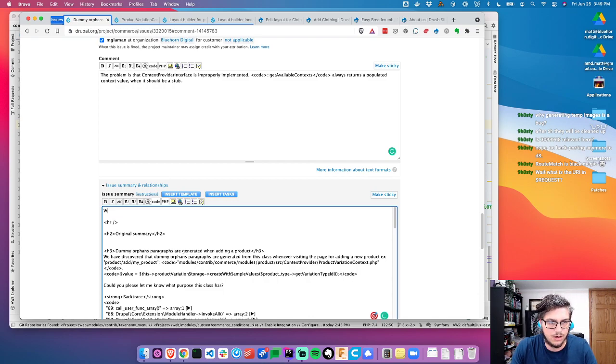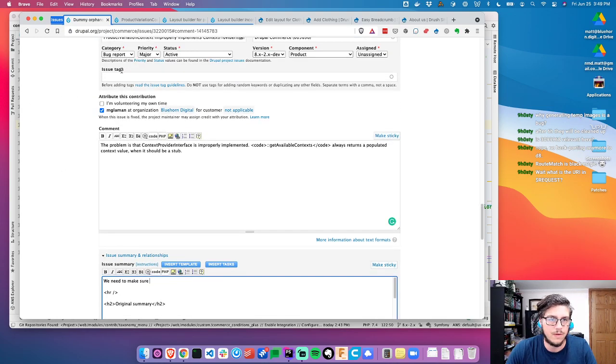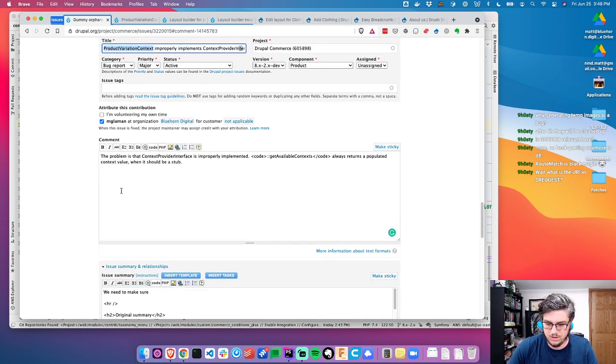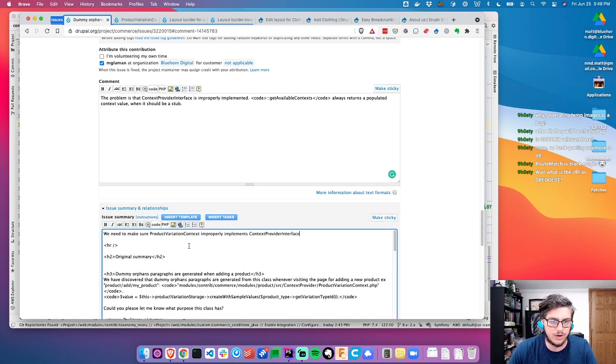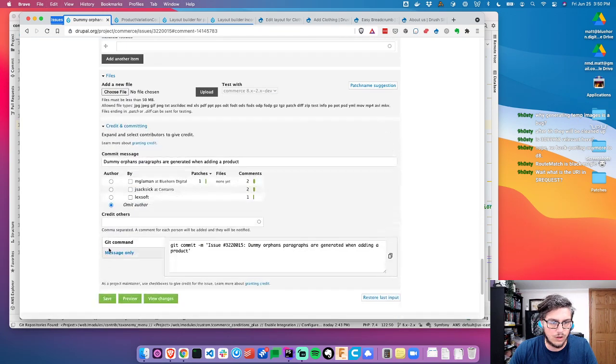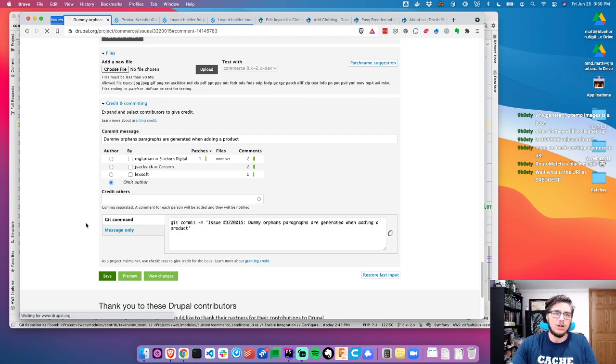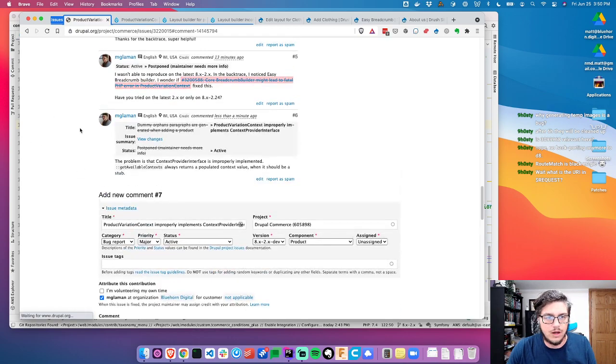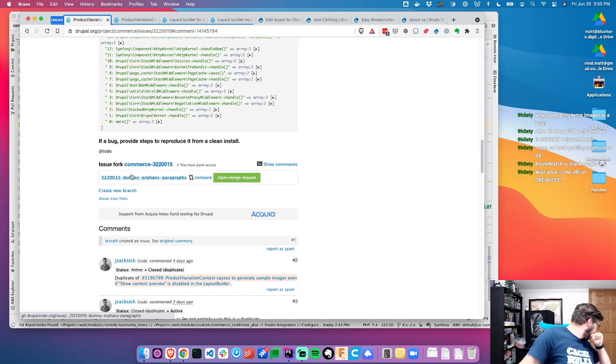We need to make sure. Just copy that. Let me make sure that product variation context properly and doesn't return a populated context value in get available context. All right, let's save. So I think this might actually be a huge bug fix and maybe even performance fix.